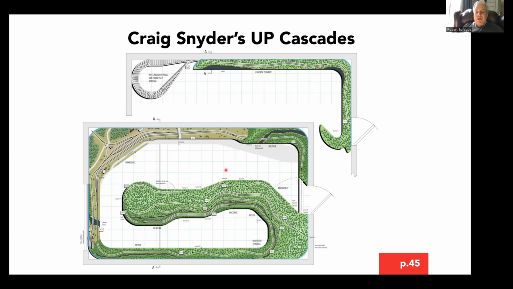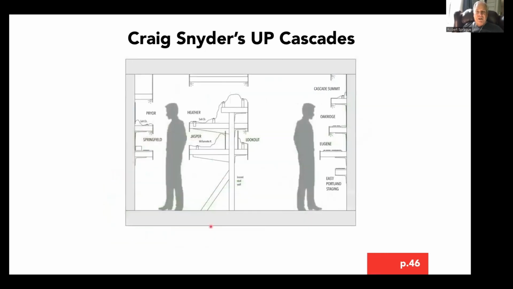And then this one finally winds up crossing over, by this time at overhead height, to Cascade Summit and to a staging loop for San Francisco. So again, it's prototype and a very distinctive area. Here's sort of a cutaway of how the different levels look to a viewer.